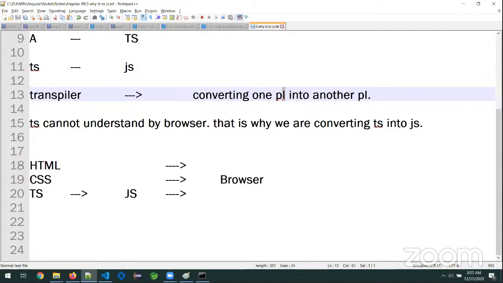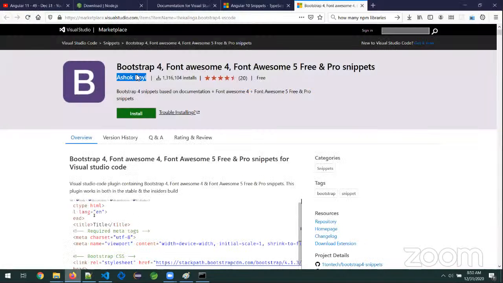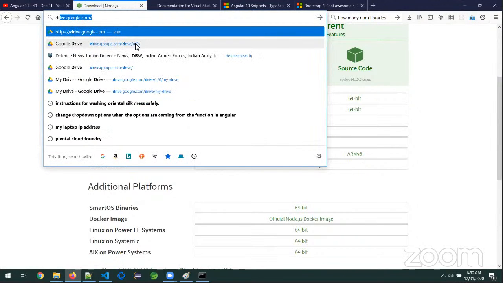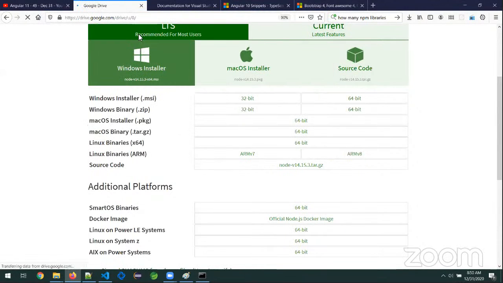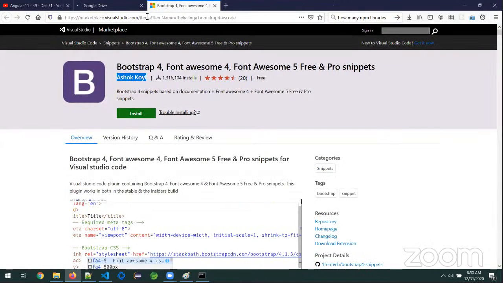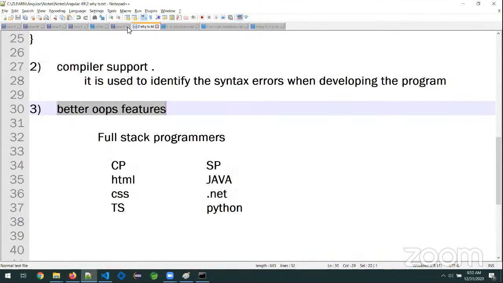So I'm going to place all these things in our shared drive. So those who miss these things, let me show you.